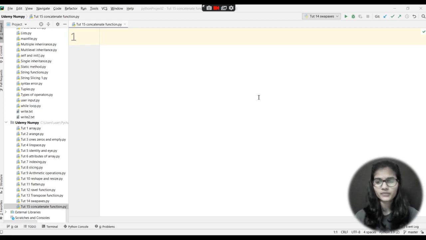Let me take an example here. Let's say you have a variable a, and in that you have stored an array. You have another variable b, and you have stored another array in that. Now you want to join both of these arrays and make a single array, right? In that case, this concatenate function is used. Now how to use that function, I will let you know right here.